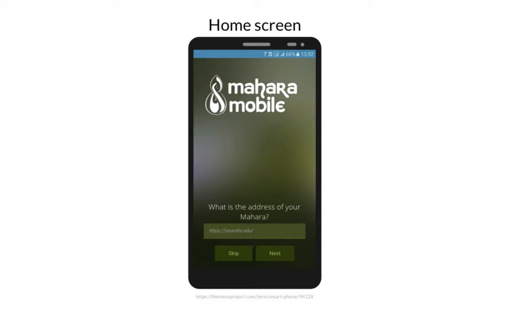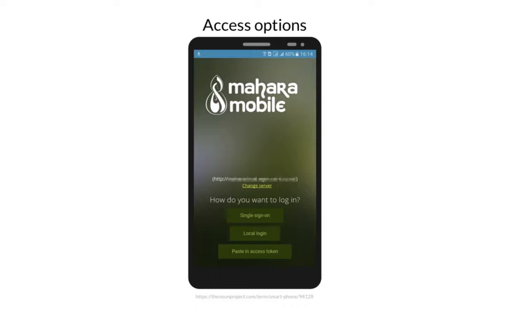And once you've put the URL to your Mahara site in and tap the next button, you'll be presented with all the login options that your Mahara site offers. So if you have single sign-on enabled, it'll show that. If you have local login, that is LDAP, and also internal Mahara authentication, then you can use that. Or if you want to connect to Moodle, you do need to provide the access token. And that then needs to be enabled in the Mahara site so that students can actually create their own tokens and then paste them in here.